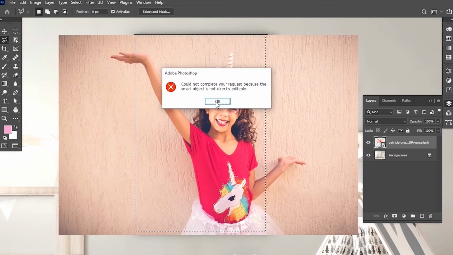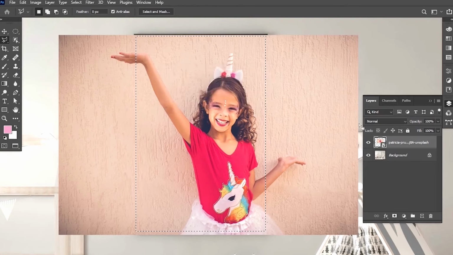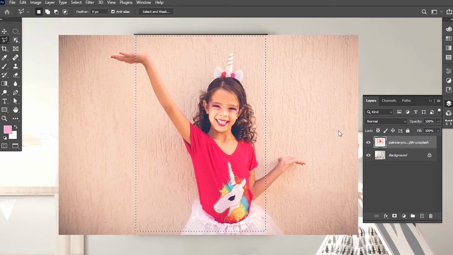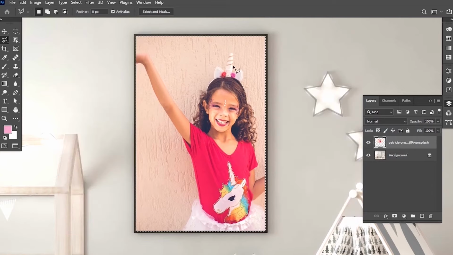Now, I know this is quite advanced, but it happens all the time, so you need to understand how to work with this. Whenever you see this message, when it says the smart object is not directly editable, you just right click on the layer and then Rasterize Layer. Okay, now if I delete, I will have the image inside the frame. Control-Command-D to unselect, and here we have it.